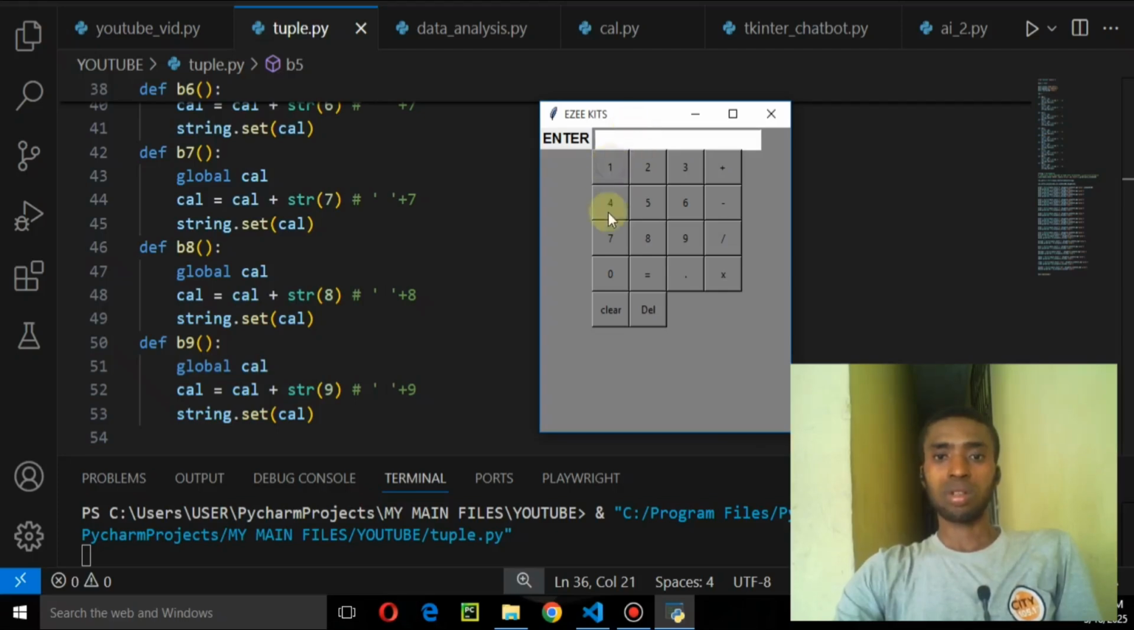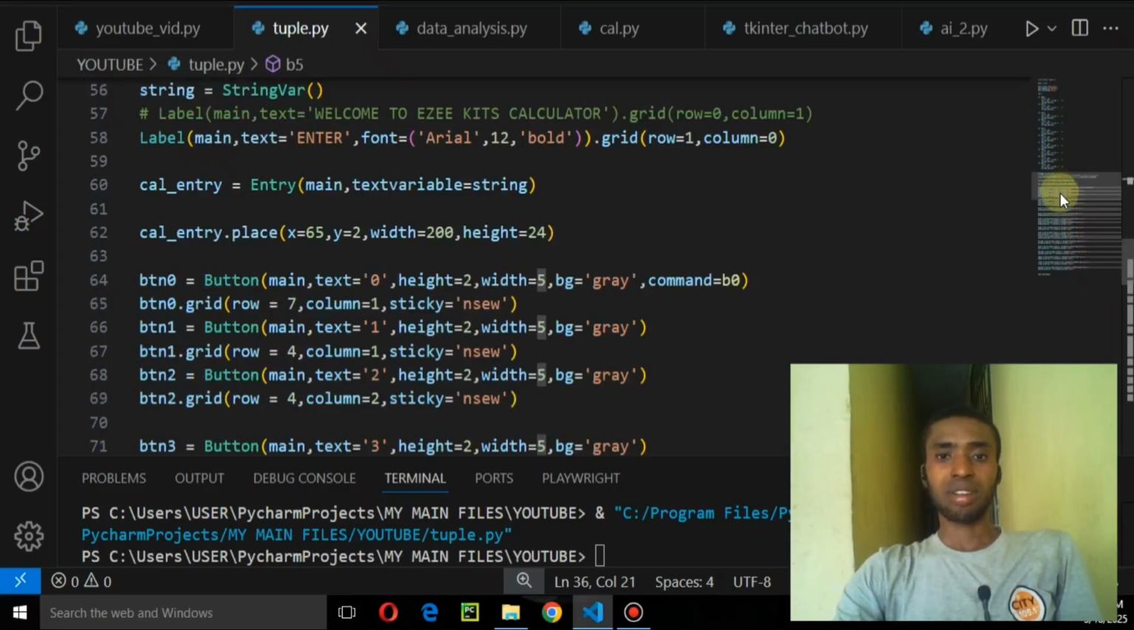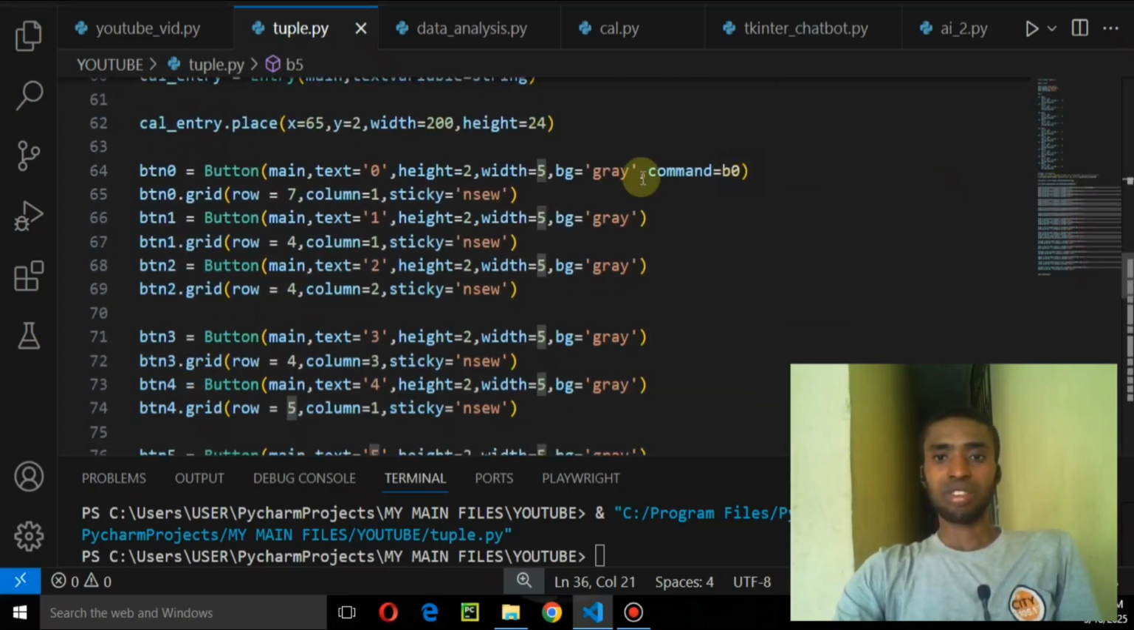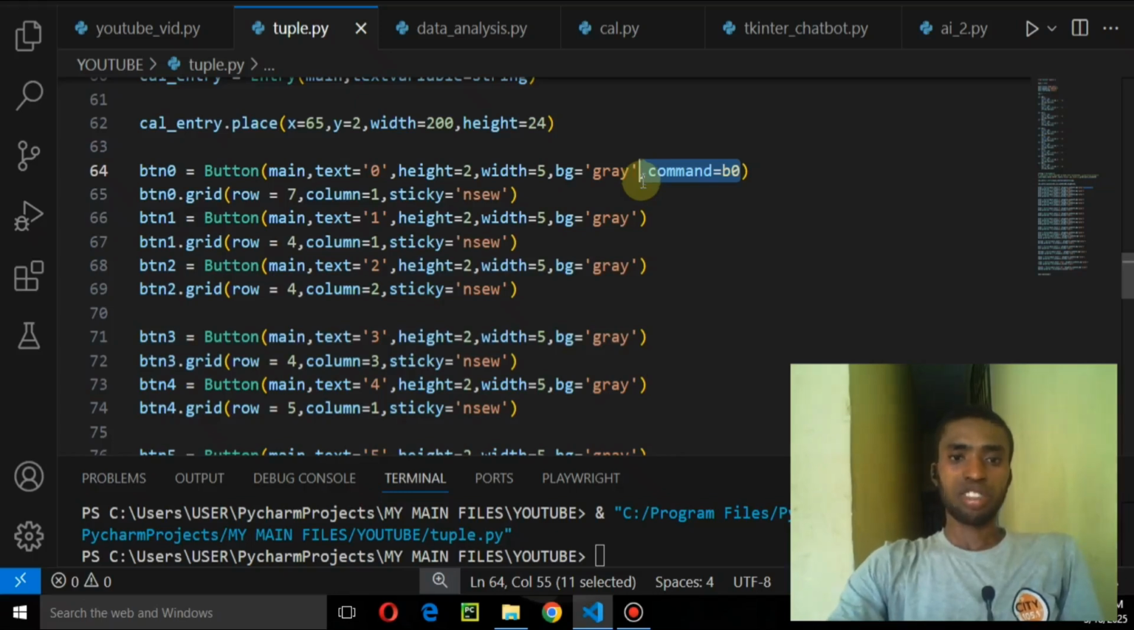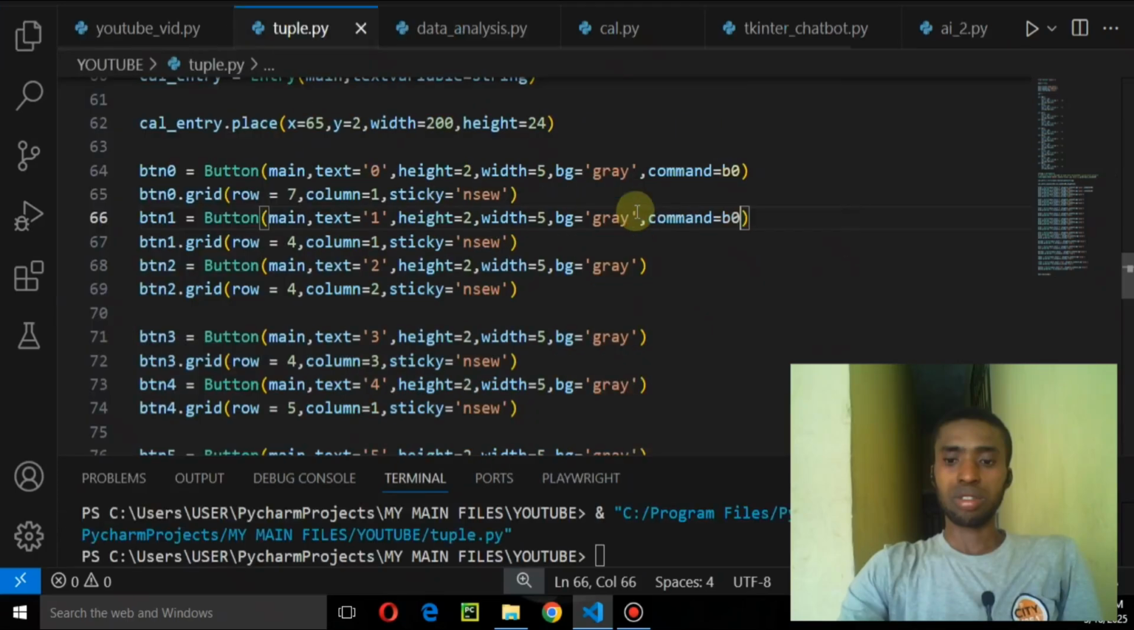Why is my 1 not working? My 0 is working here. 2, 3, 4, 5. Why is only 0 there? Okay, this is because I didn't give the button the command. So here I'm going to just copy the button. For button 1, I'm going to set it to 1.